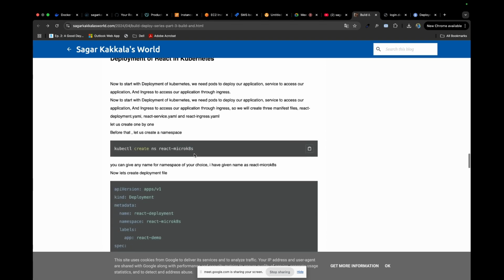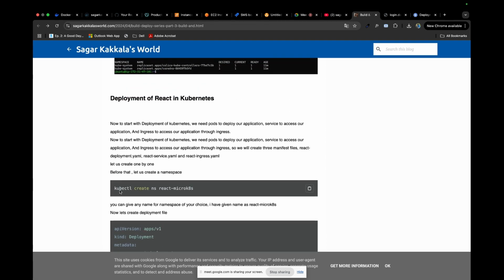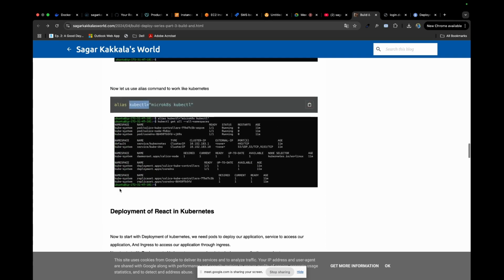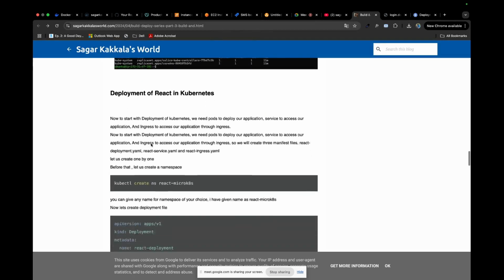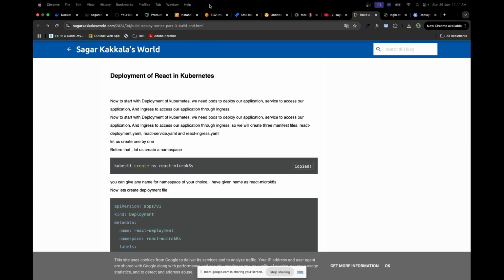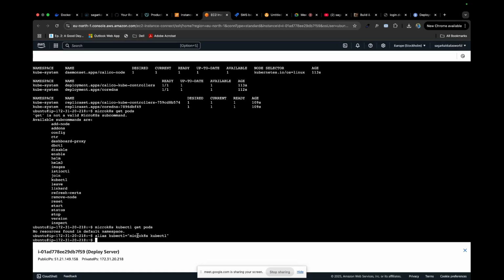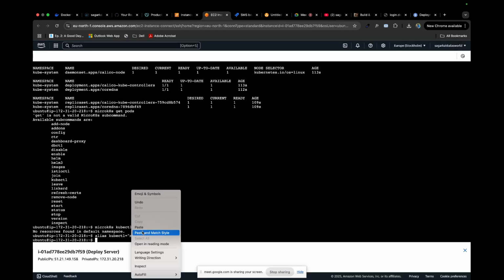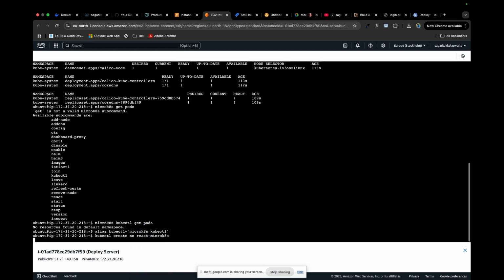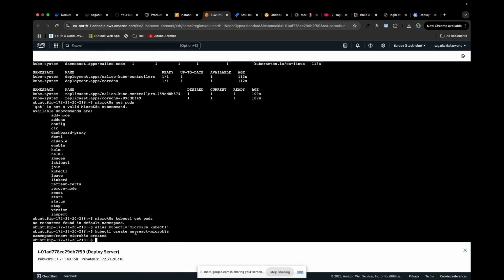And now here is where deployment starts. The command is actually micro k8s kubectl create ns for micro k8s, but since we gave the alias, this command would be enough. Yes, we created the namespace successfully.